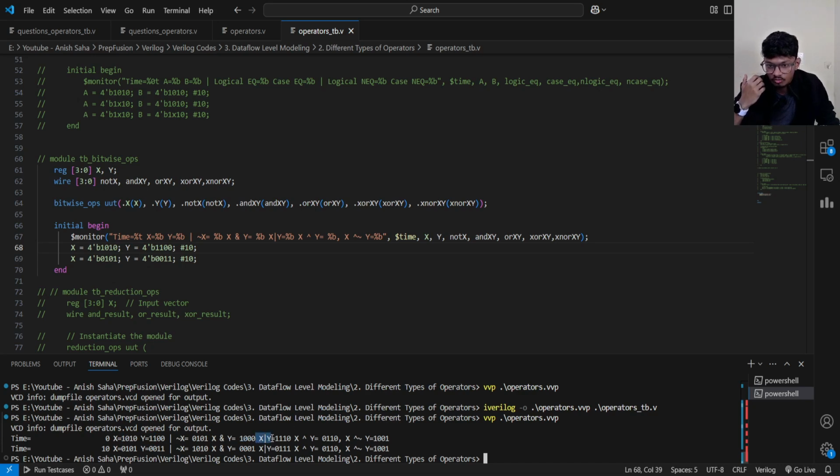What about x or y? For x or y, if even one of the bits is 1, the result will be 1. The LSB is 0 for both of them, but here this is 1, so that will be 1. Here it is 1, so this second bit will be 1, and the MSB again is 1 for both of them, hence it is 1. I hope you can see that whatever I'm doing is just applying AND, OR, XOR and NOT, so I don't need to explain much.